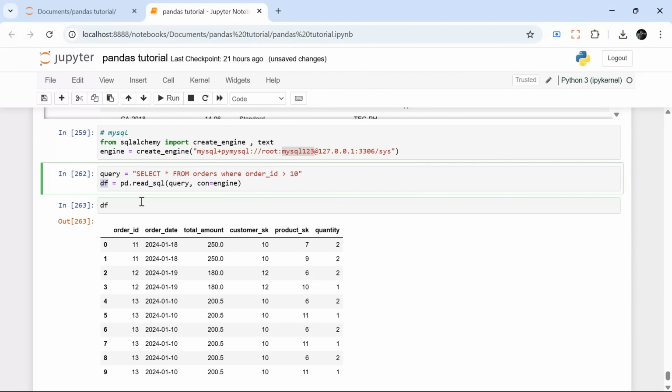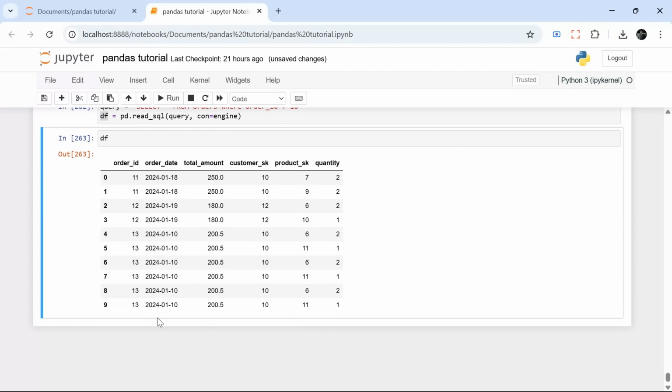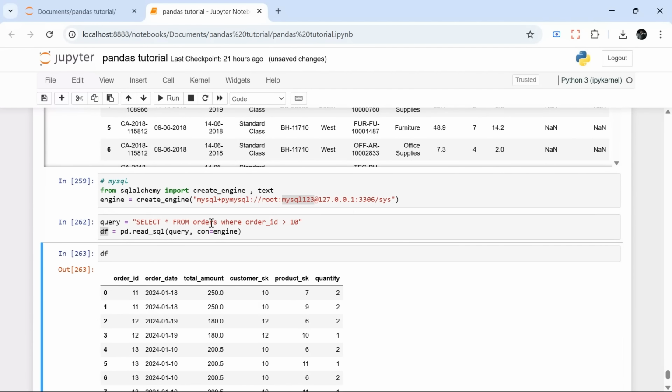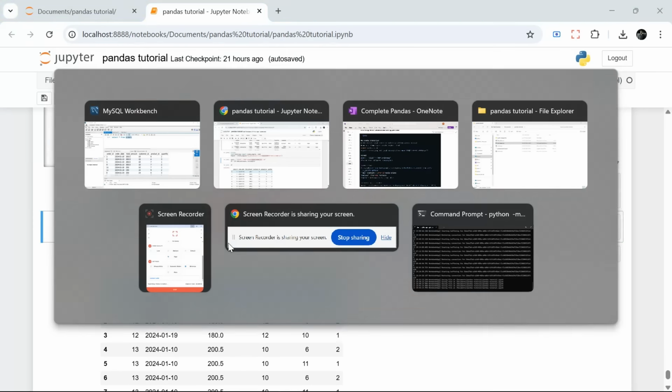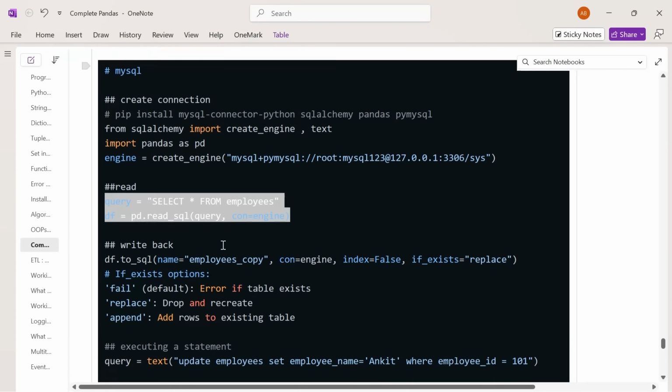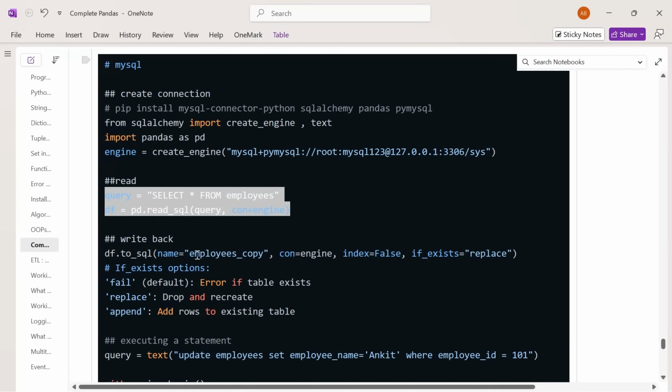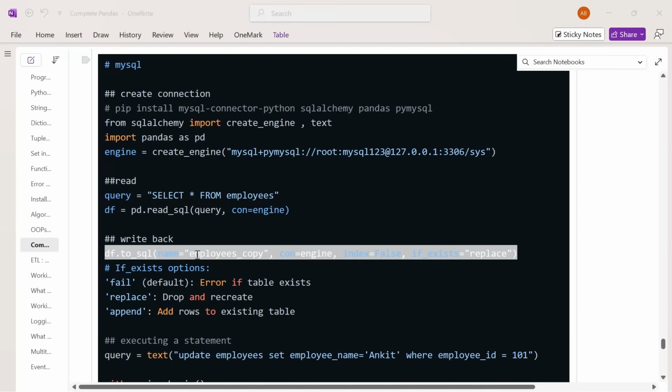Okay, great. Let's move on. You can even do joins and all. You can have multiple tables, write a query with inner join, left join, or whatever, and bring that data and work with it. Great. Now let's move on. The next thing is how to write data. So let me show you how we write the data.